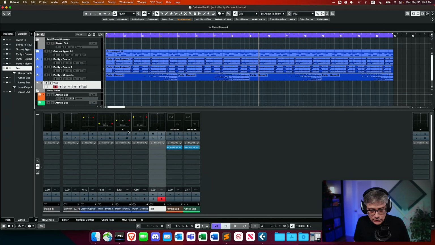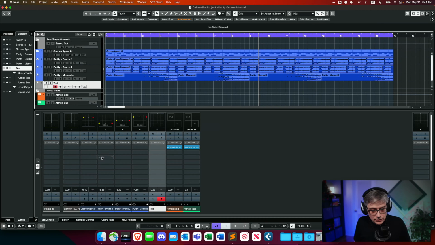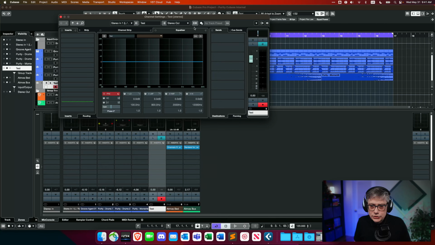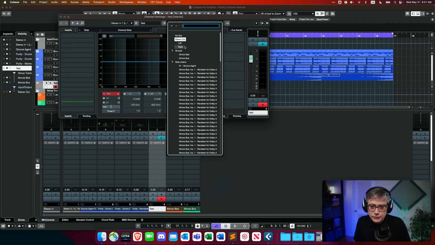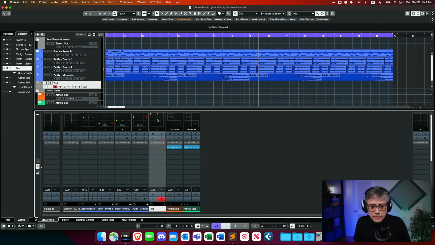So let's go into the... Actually, let me just close that window completely. Let's go into the settings here. And the easiest way to do that is just by routing the track into the Atmos bus. And as soon as I'm routing the track into the Atmos bus, I have the panner.